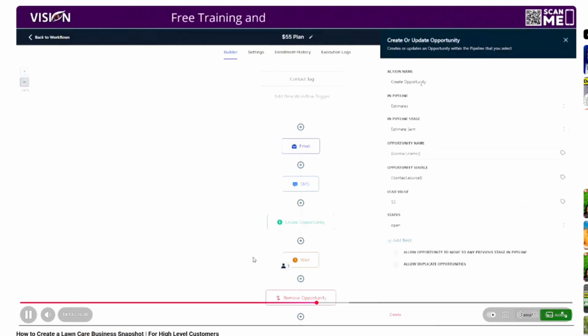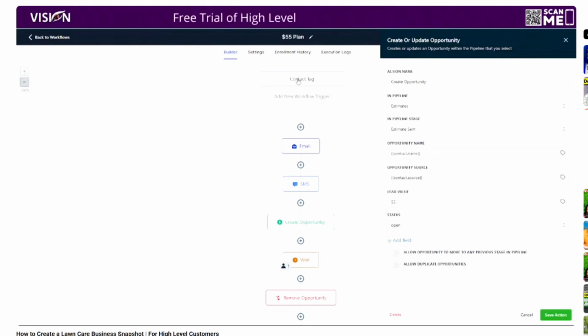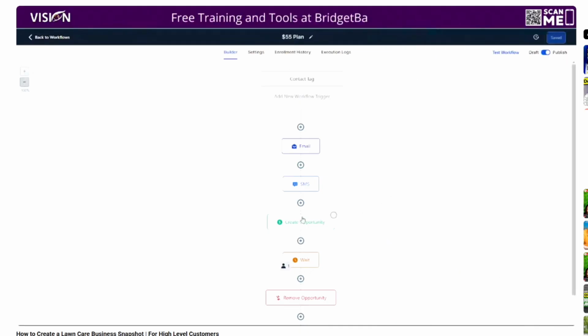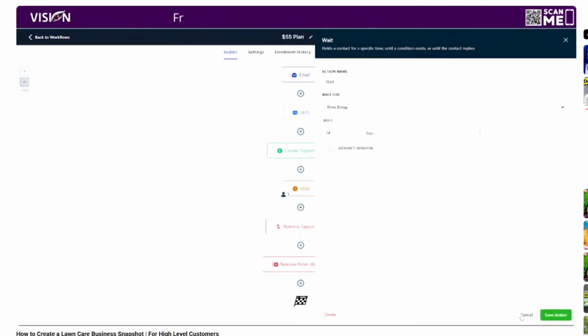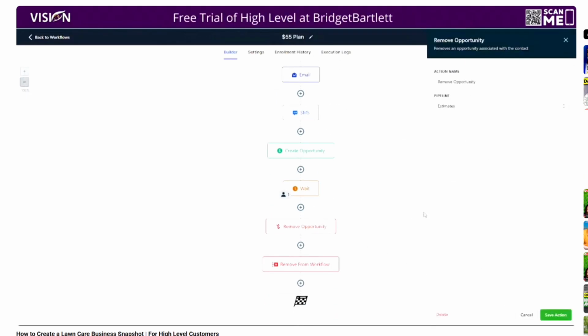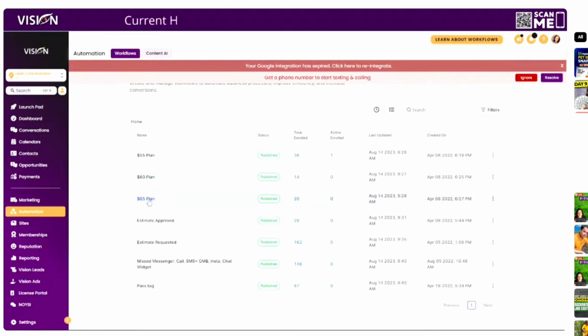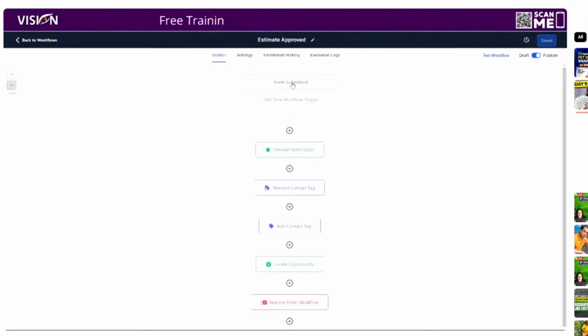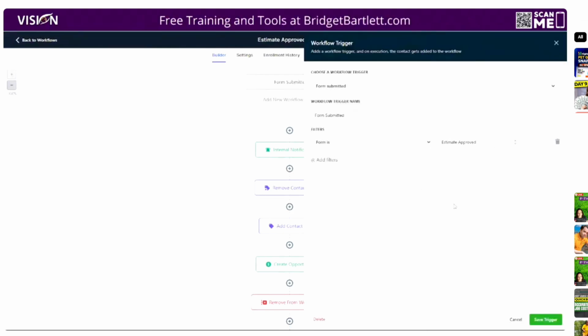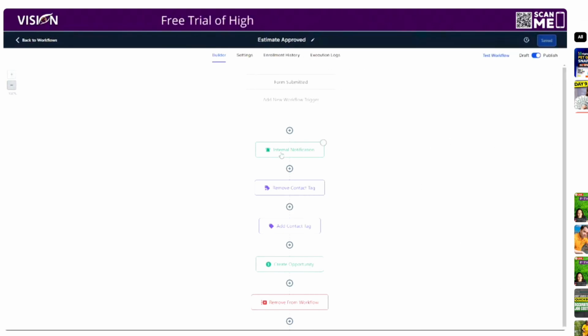Okay. Now, also here, we're changing the stage in the pipeline to estimate sent. That's automatically triggered when we tag, so it knows now we've sent the estimate. The lead value is $55 because this was the $55 plan. It's open, obviously, because they haven't accepted it. Then we're going to wait 14 days, and then it's going to remove the opportunity and remove them from the workflow. Once Jane Doe receives that estimate and she enters her email, then it's going to trigger the estimate approved.